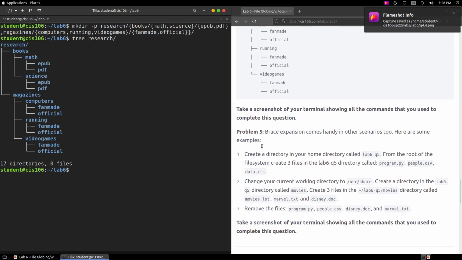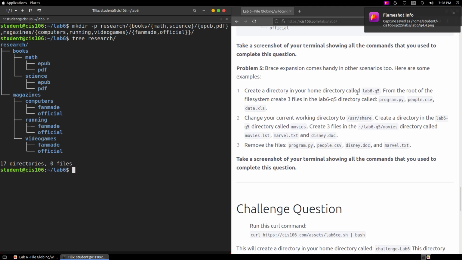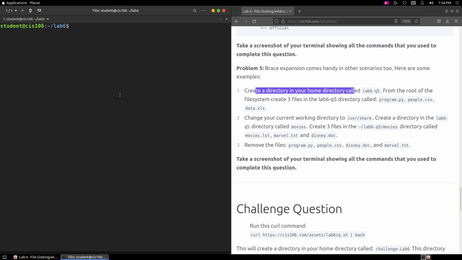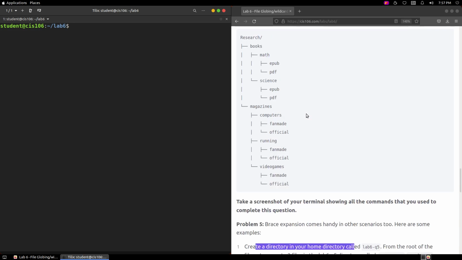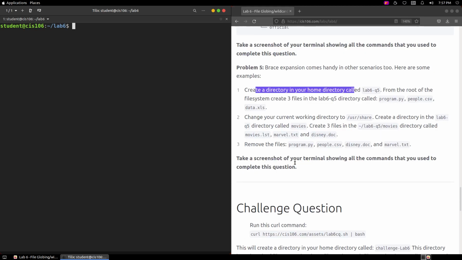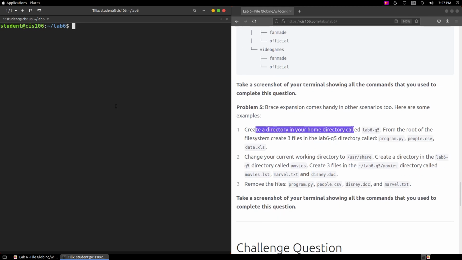Okay, so for problem number 5, we are going to use brace expansion to... Okay, so unfortunately for this one, create a directory in your home directory. Oh yeah, no, we can do it. So I'm going to do clear, and then create a directory in your home directory called lab 6 question 5. I don't know why I named it that way. That's interesting, but sure. Let's follow the instructions. mkdir lab 6 q5.